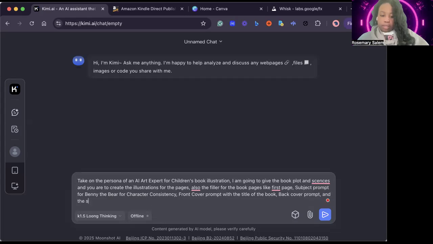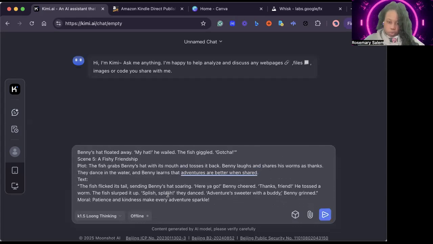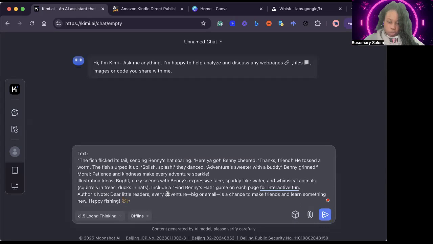and receive. And then we can already copy and paste the book plot. Here is the plot. All right. So here we go, and it already came up with some illustration ideas. I didn't even see that on our previous run. So boom.